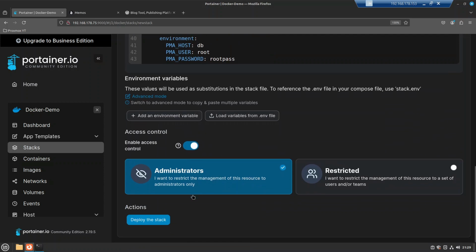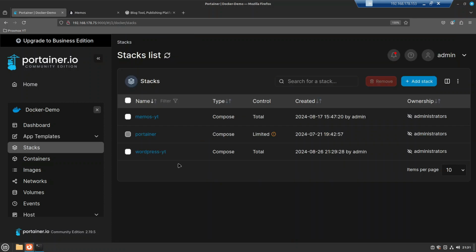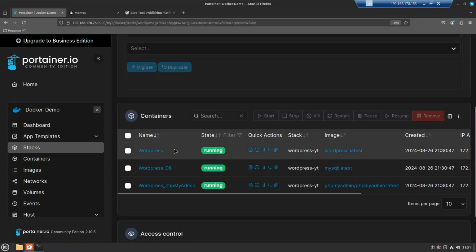So if I keep scrolling down until I see a big blue button saying Deploy the stack, we'll press that. Now I just need to wait for Portainer and Docker to go and fetch three images: WordPress, MySQL, and phpMyAdmin. Once the images are downloaded, the containers will get created. So I'll come back when all this is done. And here we are. I have my WordPress containers up and running.